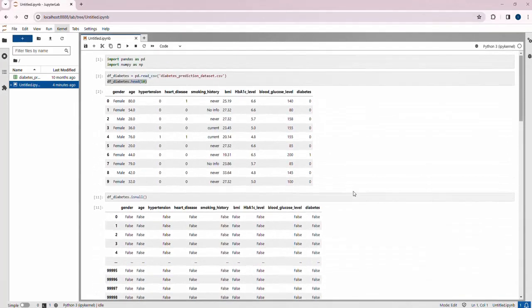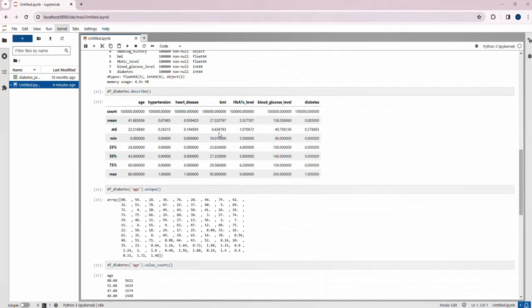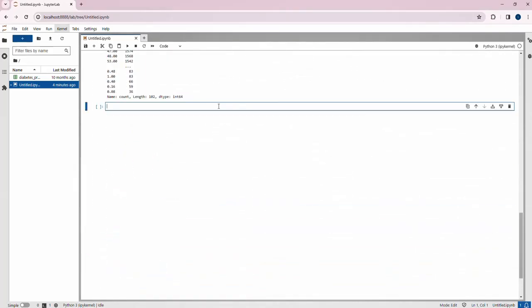I would like to look at my original data sets, df underscore diabetes. As you can see, I have some columns here that are strings, and I have others that are integers or floats. This is a string column, for instance. I would like to create another data frame that contains only columns with numbers, no string. And it's very easy to do.